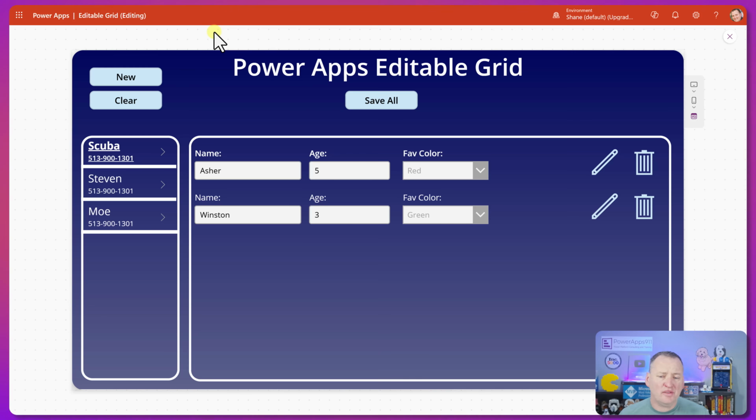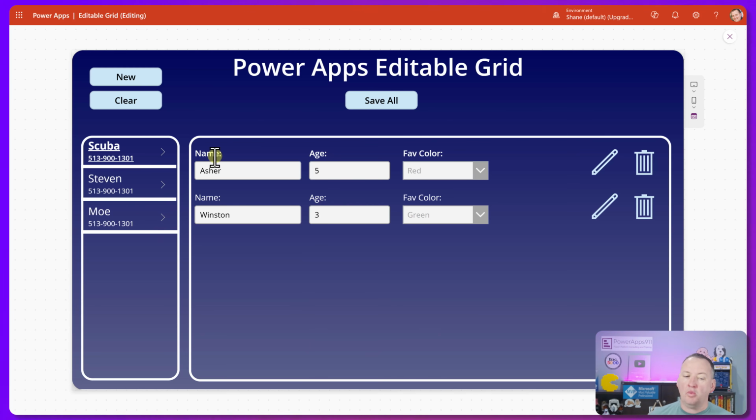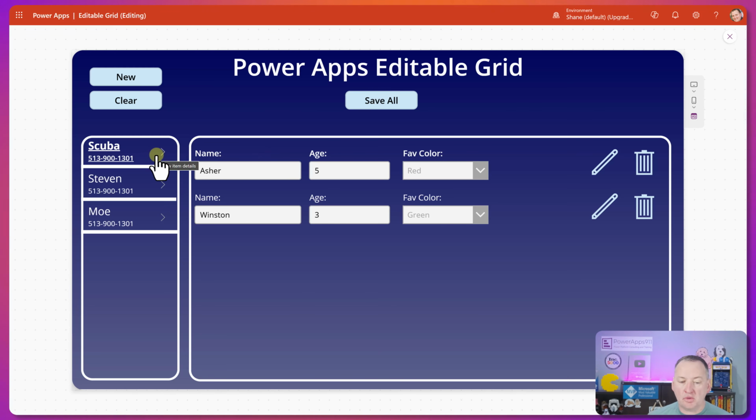To start, let's look at my editable grid, right? Let's just get an example of what we're looking to build towards in case you're not familiar with the concept. So the idea over here on the left is we have parent data, right? So we've got Scuba, Steven, Mo, all these different people. And with these different people, we have multiple rows. So like with Scuba, we know that Asher just had a birthday, so he is now 6.